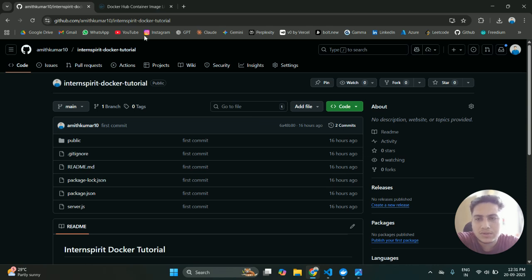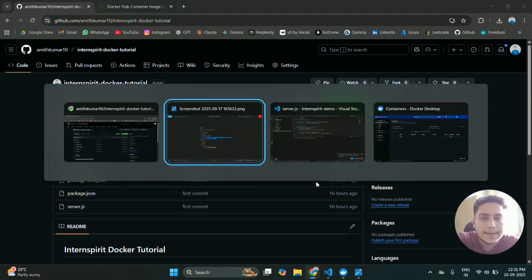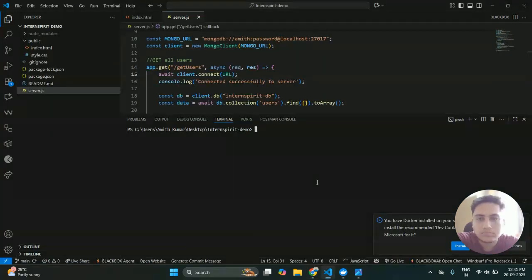Okay, so this is just a node application, a simple node application. I just want you to clone this, and then it'll open somewhat like this. Then you need to hit npm i. Once you hit npm i, node modules will get installed, and only then can you start your server.